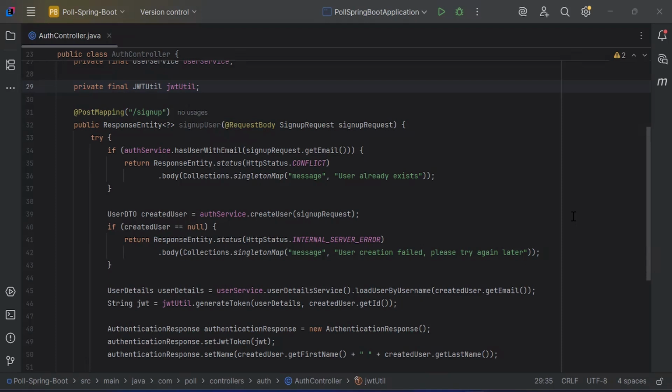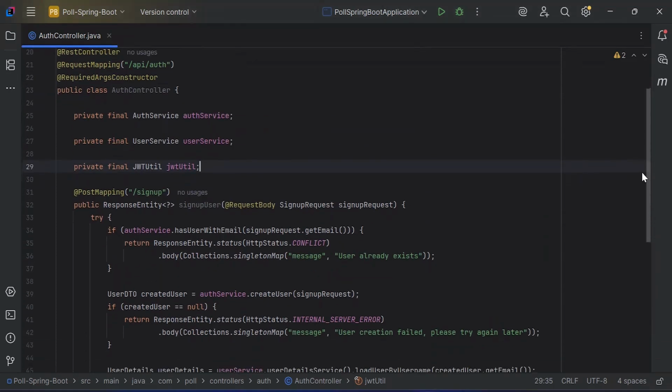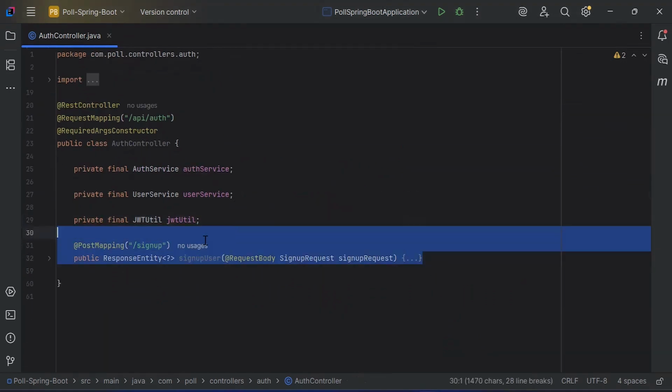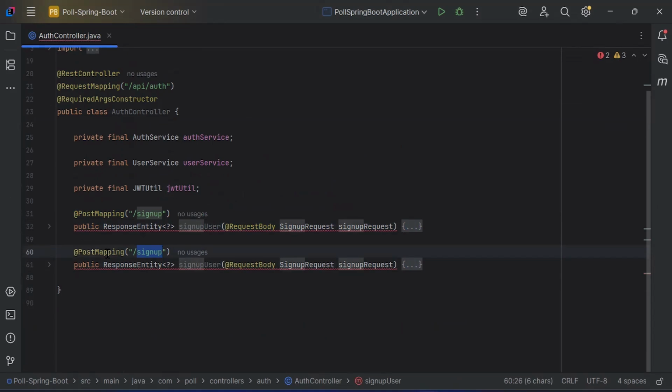Today in this video, I'm going to create an API to log in a user in our Spring Boot application. So let's get started. As you can see, the auth controller. I'm going to duplicate this function that we have, sign up user. So a mapping that we have post, URL that we have /login. After the URL, let me update the method name that we have, login user.